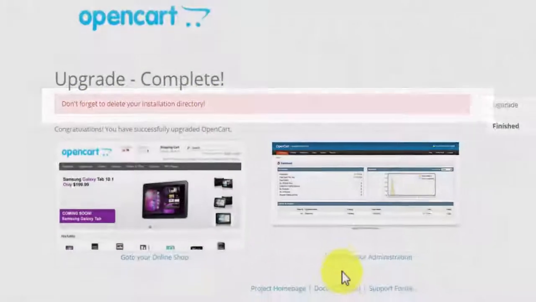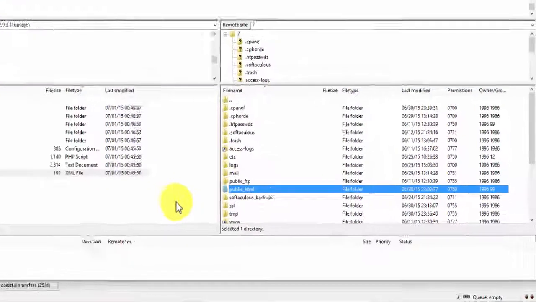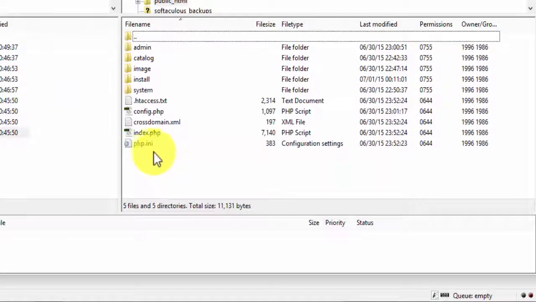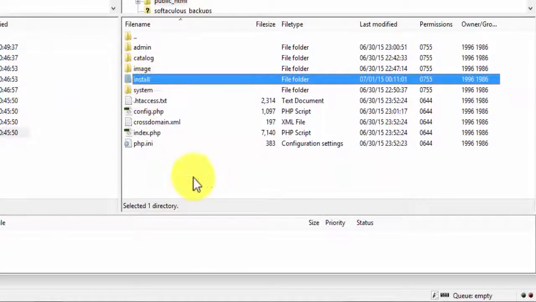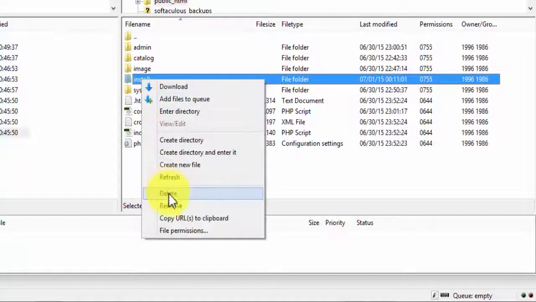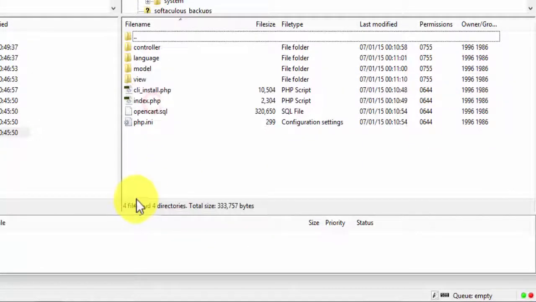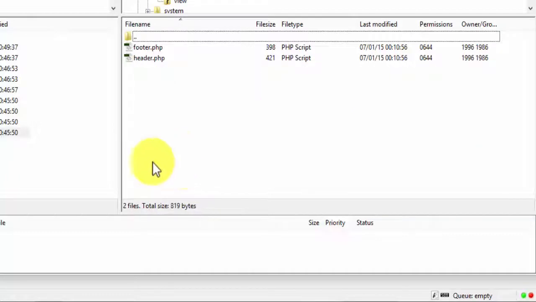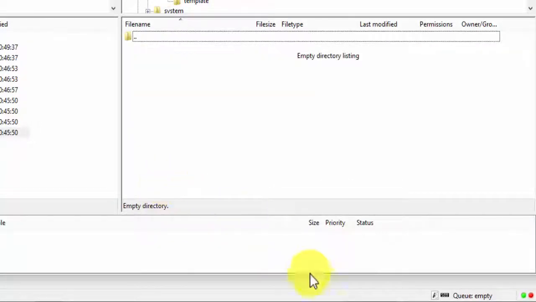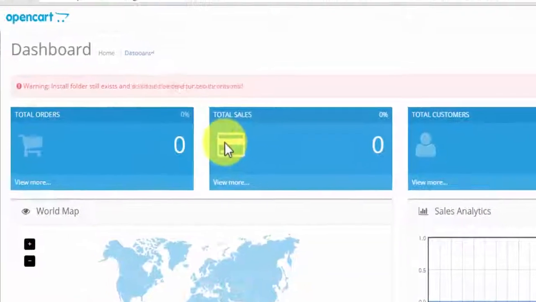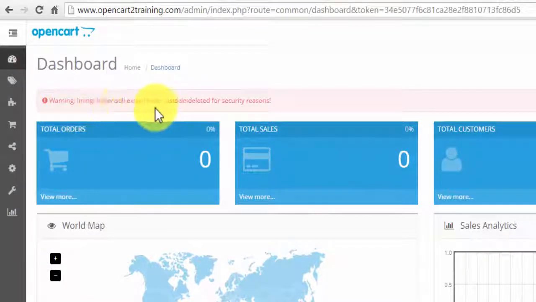So back into FileZilla and into our public HTML folder, and here we see the install folder. Click on this, right click and delete, and click yes. There's a few files and folders in there, so that just takes a minute or two to do. Just while that's going on, we'll check the back end of our store again, and you'll get the little warning message up here if the install folder hasn't been fully deleted.